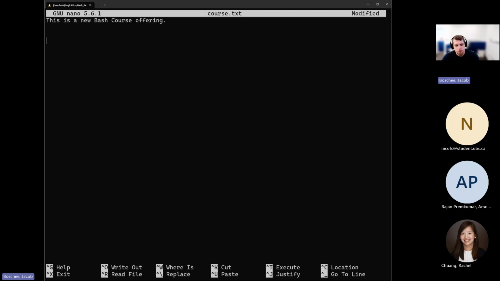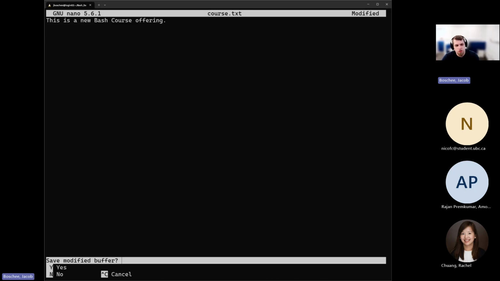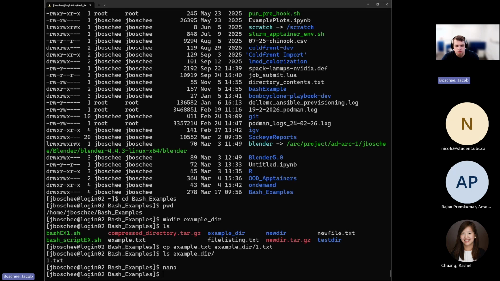Now, when I'm ready to finish, I can do Control X, and it'll ask me if I want to save the modified buffer, meaning I've made edits to this file since I last saved. If I would like to, I simply hit Y for yes, and it says write to the name that I gave it earlier, supports.txt, and it'll close out.